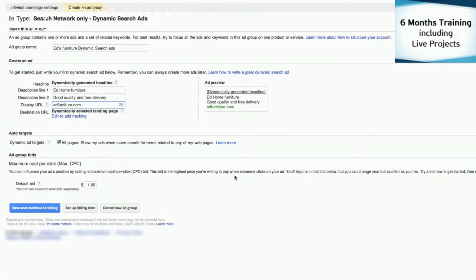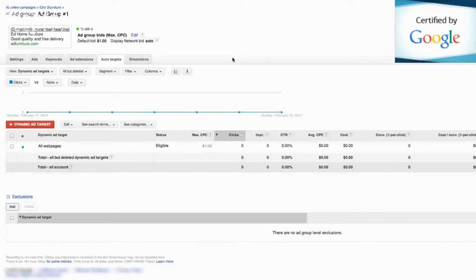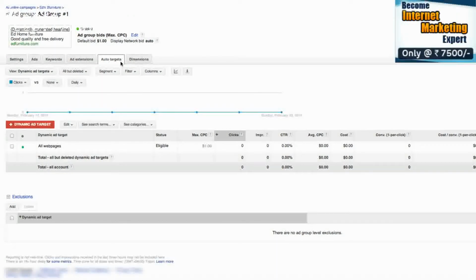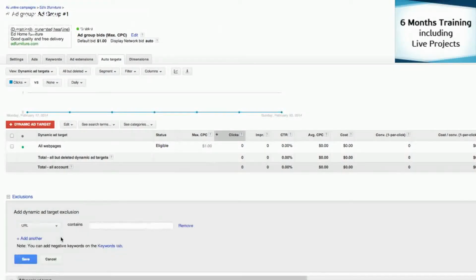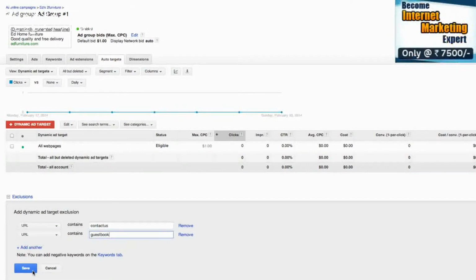So this is basically the very simple setup of dynamic search ads, and following through we will talk about some optimization tips for dynamic search ads. To optimize your dynamic search ads, we can first go to the Auto Targets tab. Since we want to exclude some pages like Contact Us, the address book, the guest relationship page, even the career page on your website, here under exclusion, we can just add the URL that contains Contact Us here. And then we just need to click Save in order to exclude these pages.